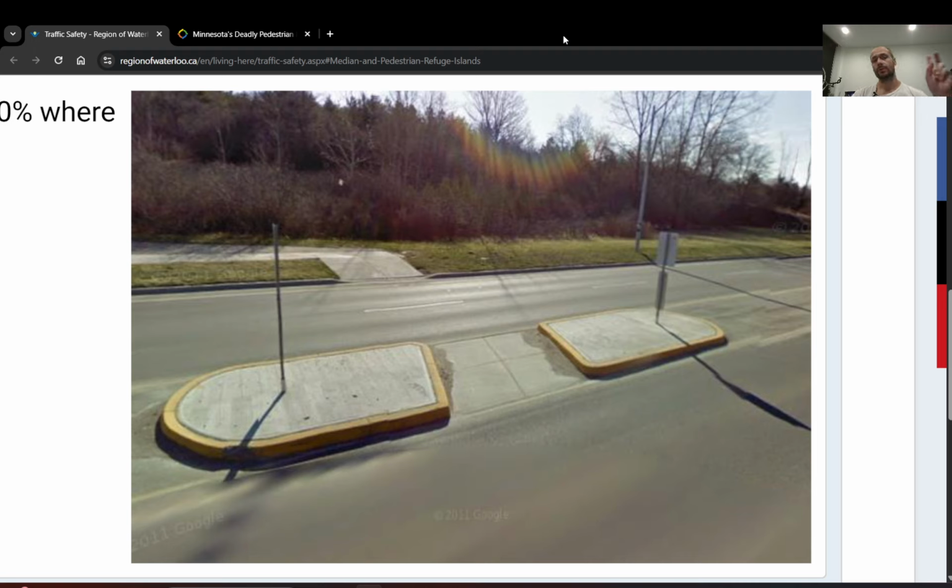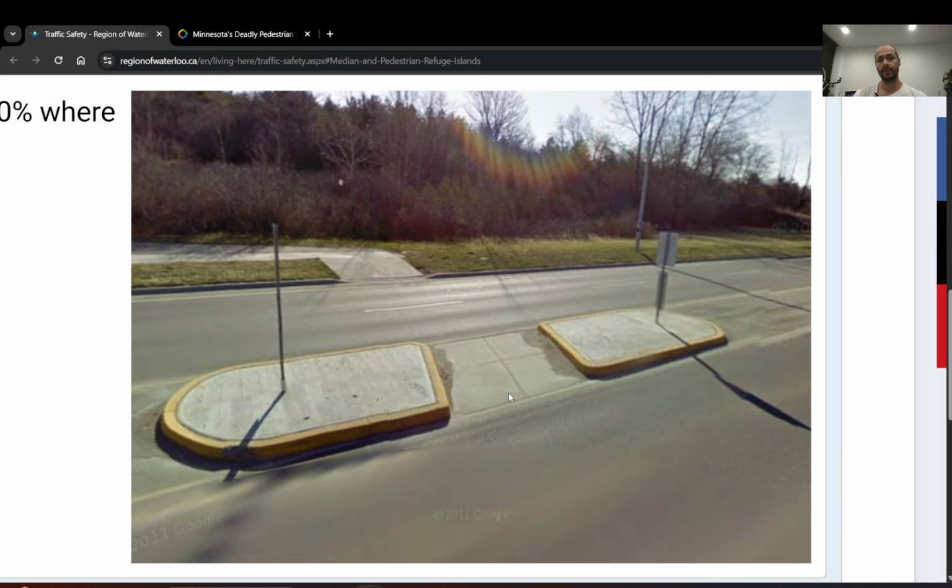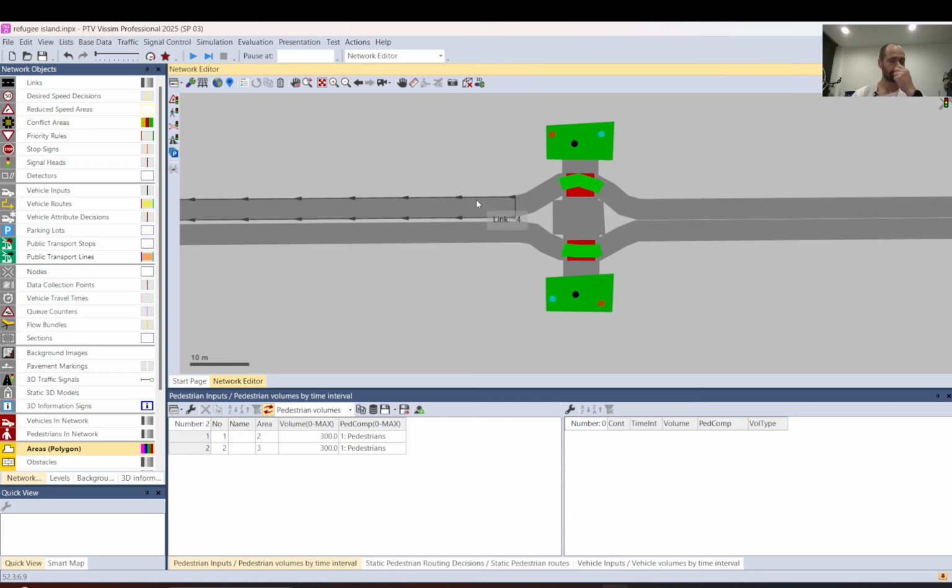There are two versions of this. One that comes with zebra crossings, where pedestrians have right of way. And there is another one that you can see on the screen, where pedestrians don't have right of way. The other one is with the zebra and one without the zebra. So in Vissim, how would you do that?